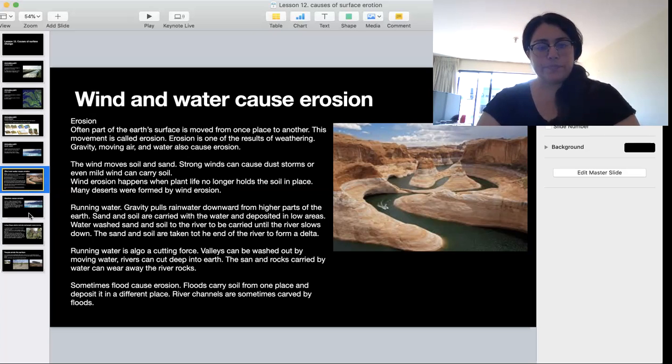Running water is also a cutting force. It cuts valleys, it cuts rock. And sometimes floods can cause erosion too. Floods carry soil from one place and deposit it in a different place. River channels are sometimes scarred by floods. This is what happens in the picture of this canyon and the water in it, okay?